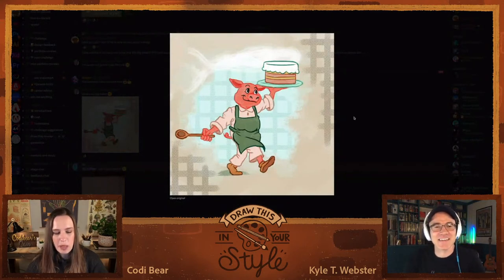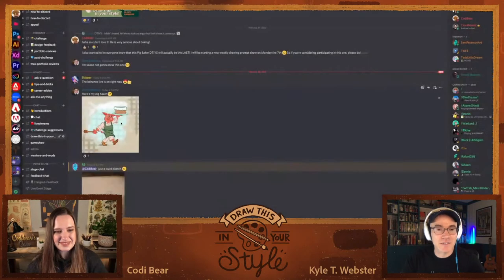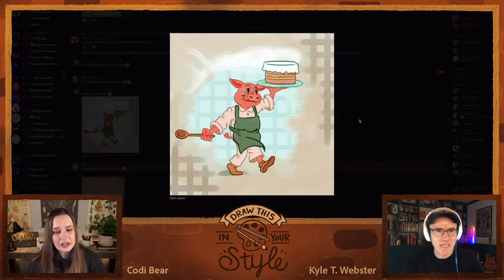I see that. I think it's always interesting to see how people interpret what you've done. I see also that the line art is different colors. Yeah, colored line art. Very cool. Good idea. Colored line art always looks really nice.